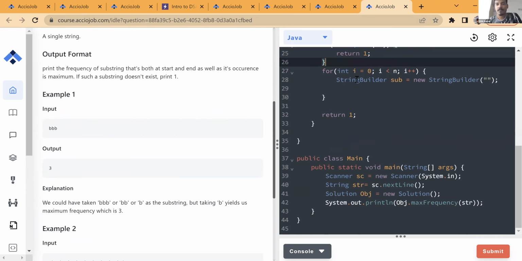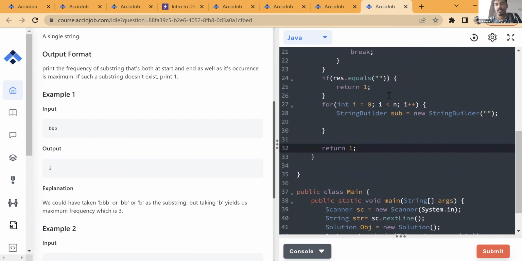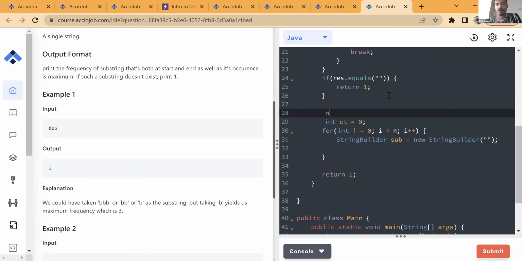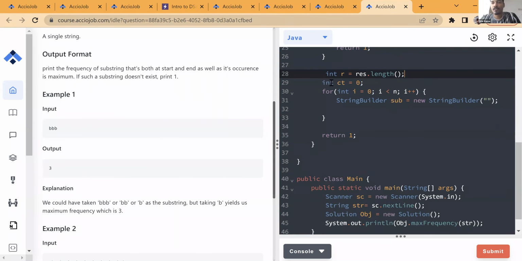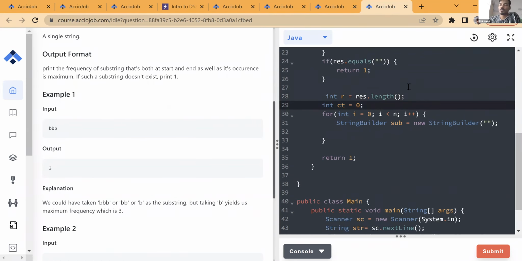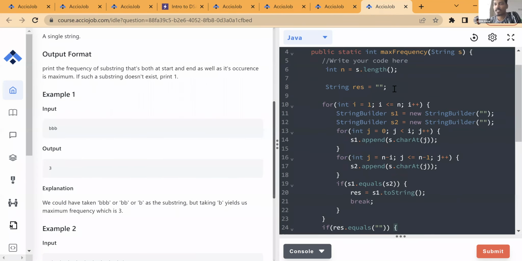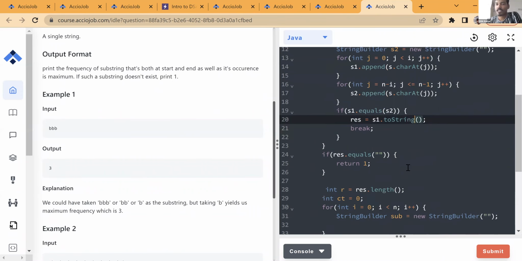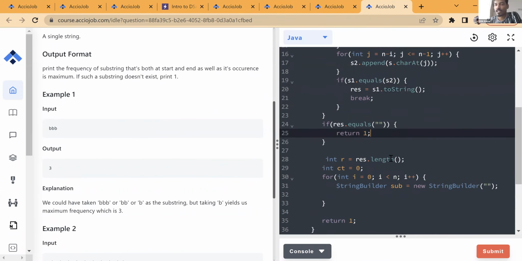It is telling that if you don't find any such substring that exists, then you print 1. So in that situation, we are simply returning 1. Otherwise, we can count the frequency of that substring. We take count as 0. We can take the length of that substring as well, let's call it R, which is result dot length. So we found the length of the result string. If the result string is an empty string, as we initialized it initially, that means we never initialized it to something else. We did not find any substring, so we return 1, which is asked in the question.